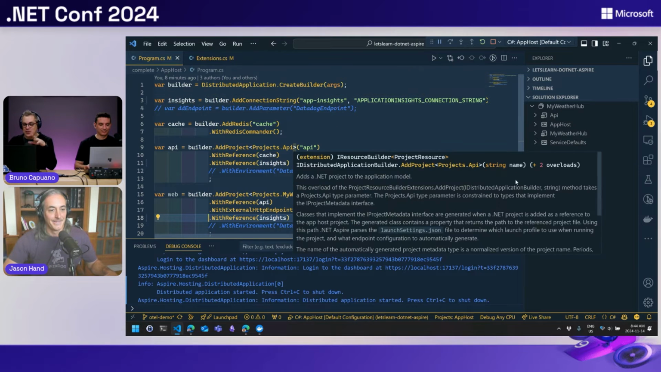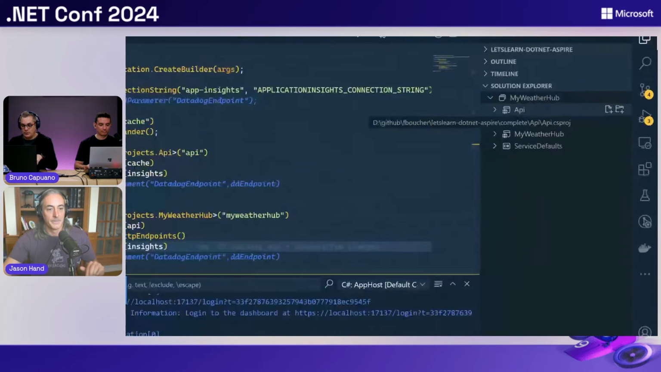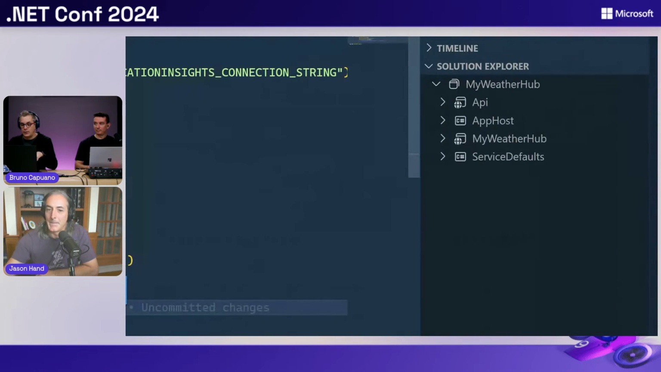Let me show you. So this is the code. I'm in the same solution. Remember, I told you. Let me zoom here. So I have my app host, my orchestrator, but my application is that weather hub and my API. And I have the service defaults that set a set of rules, connection, and things like that. And we'll change a few things in the orchestrator and the service defaults.